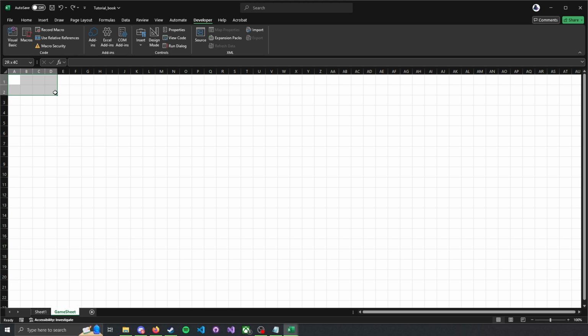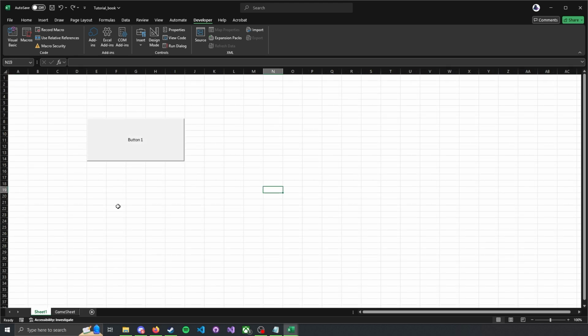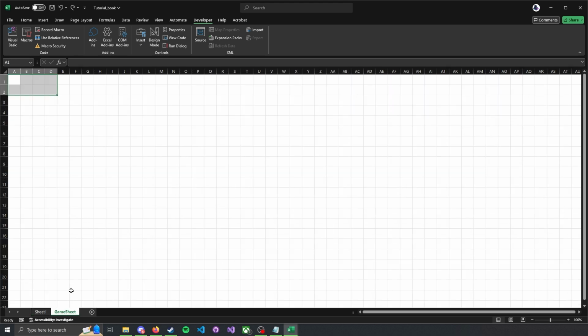And again, first I want a button. So when I click this button, it'll go to the game sheet. And then while the game is running, these 8 pixels will blink just so the player knows everything's running fine.